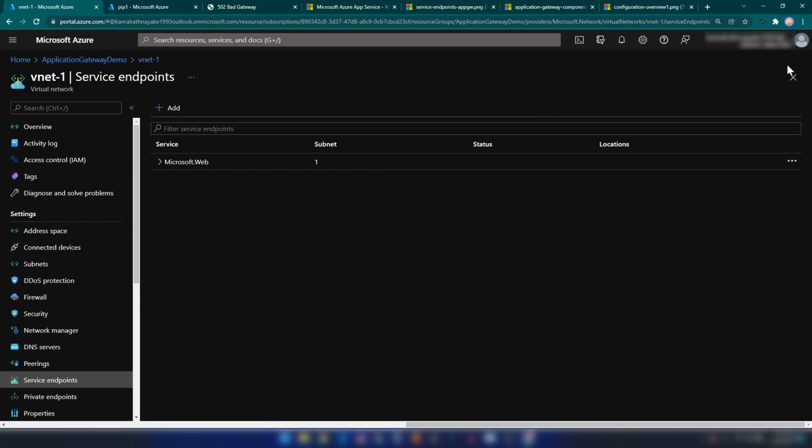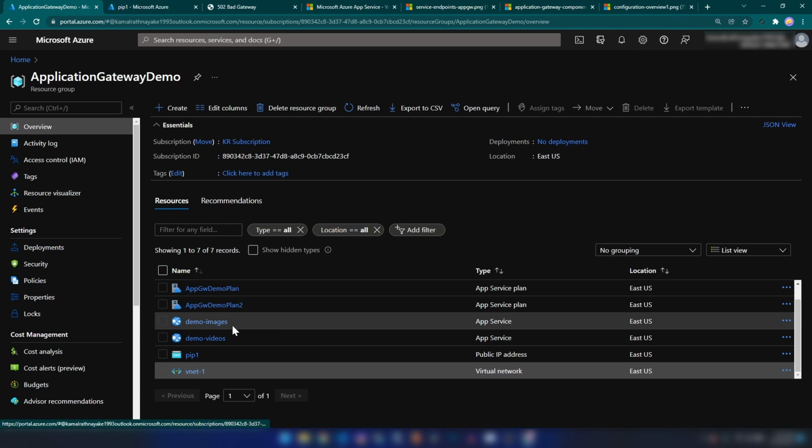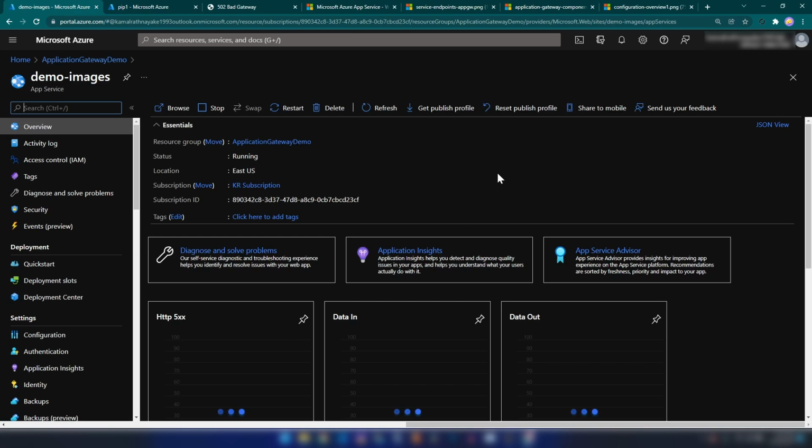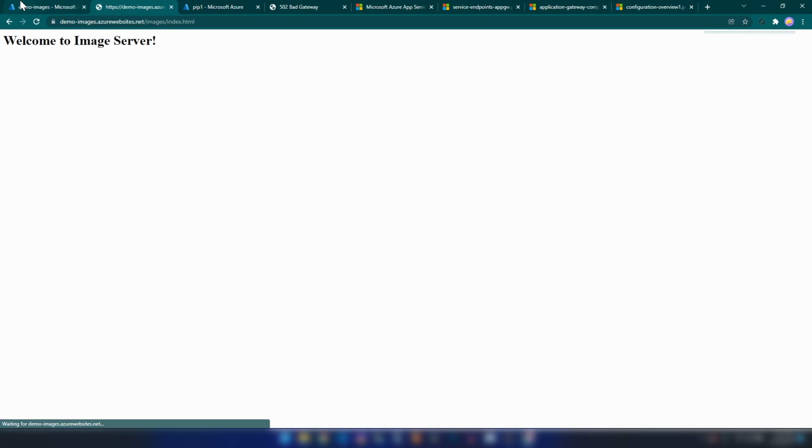Now I'm going into the resource group again, and I'm going into demo images. If I click here in the URL, as you can see, I don't have permission to access the directory because we have created a separate directory and we have added the HTML file there. So let's see whether I can access it. Images/index.html. As you can see, I can access my demo images website.